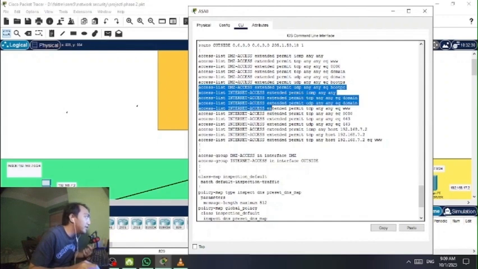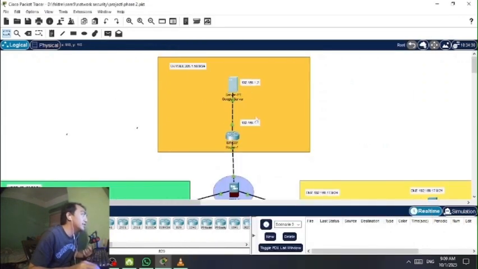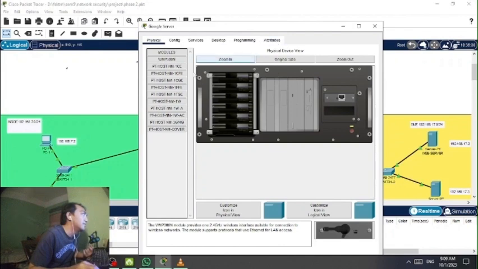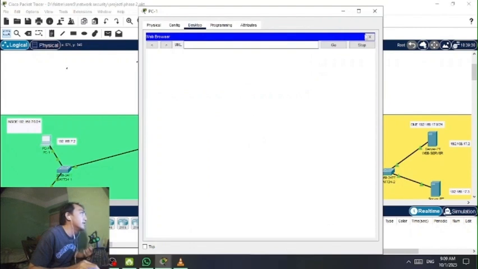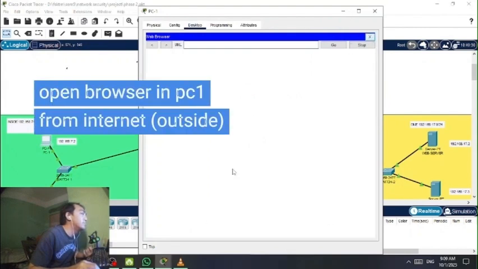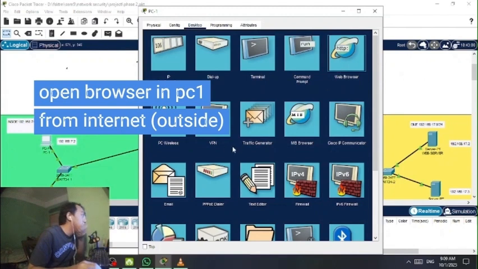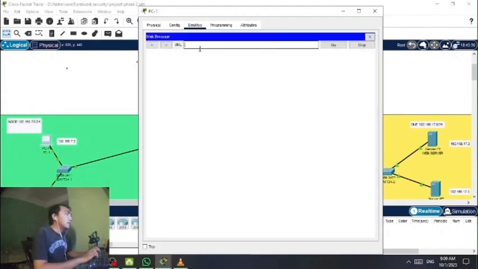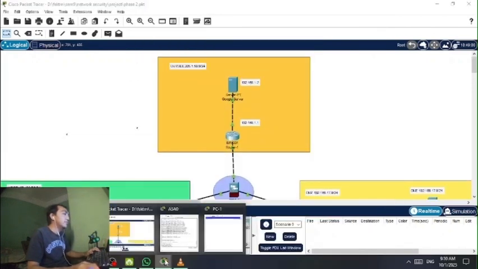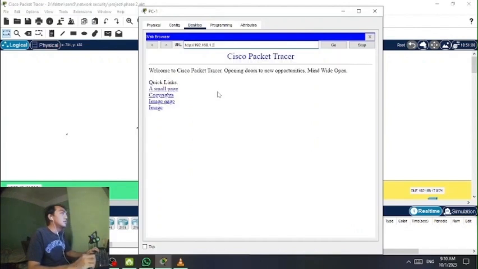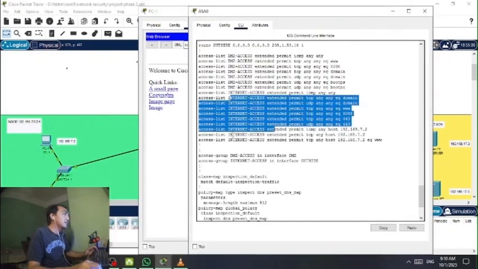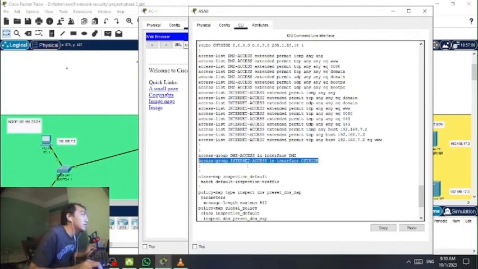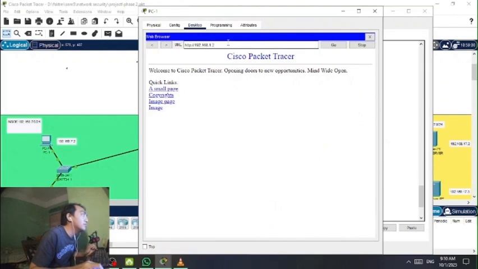Let's say we want internet access this time, which is at the outside. This is the internet. We want to open the browser from PC1. Let's try the testing. So this is okay. You want to go to the web browser. It's supposed to be in here, like this. The IP is the same as this web server. So see, we can access the internet from this command. So we can access the outside from the inside.